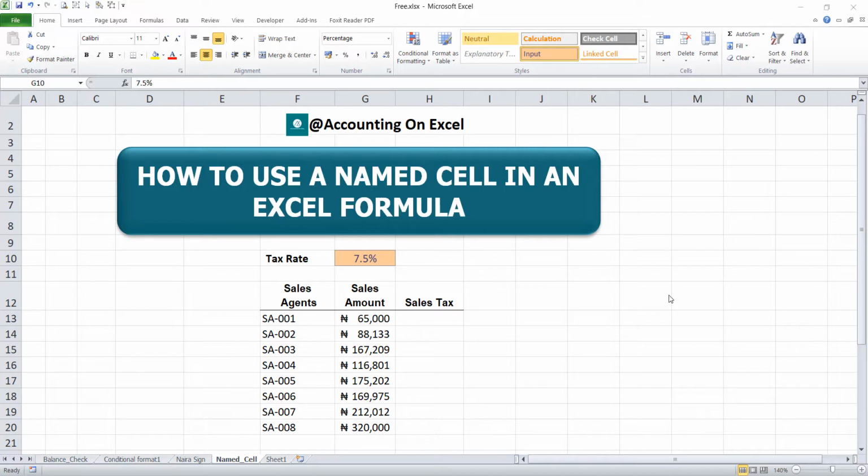I'll be looking at how to use a named cell in an Excel formula. Named references are great features to use when writing your formula. It really makes the formula easy to read and easy to understand.